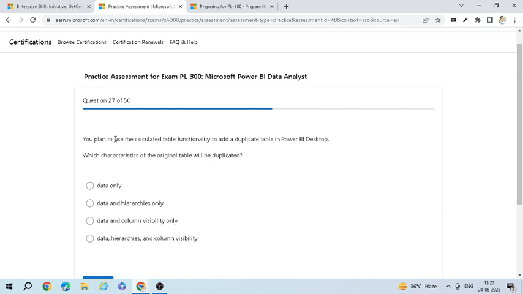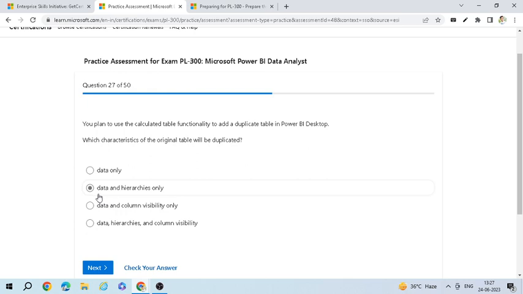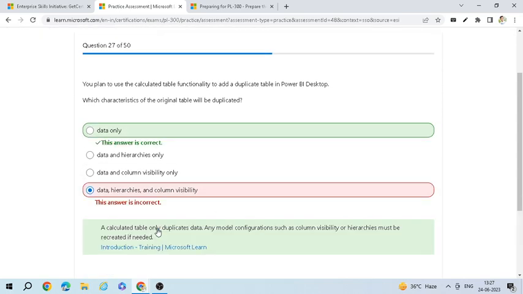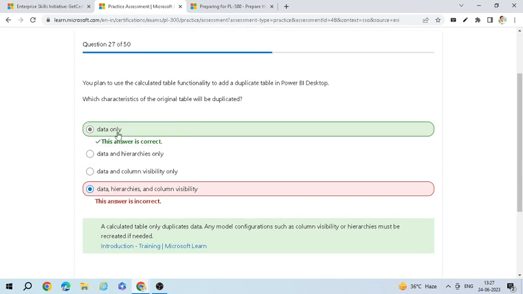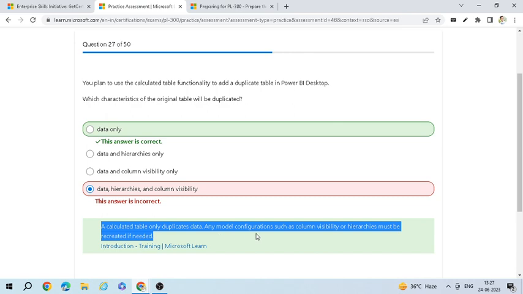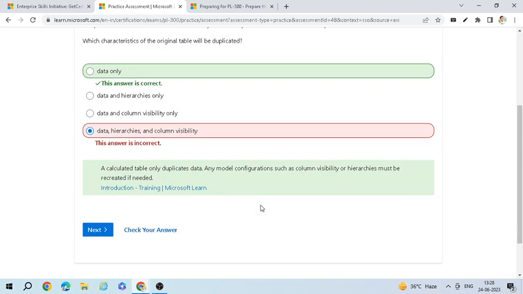You plan to use the calculated table functionality to add a duplicate table in Power BI Desktop. Which characteristics of the original table will be duplicated? Data only, data column visual, data hierarchy column visual. So let's say data only. Data only is the correct answer. Here, calculated table only duplicates data; model configuration, instances, columns, visuals and hierarchy must be recreated if needed, right? So here is the correct answer.